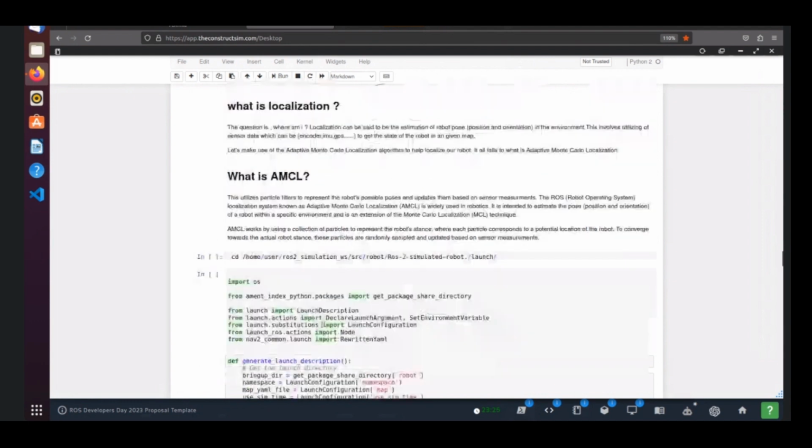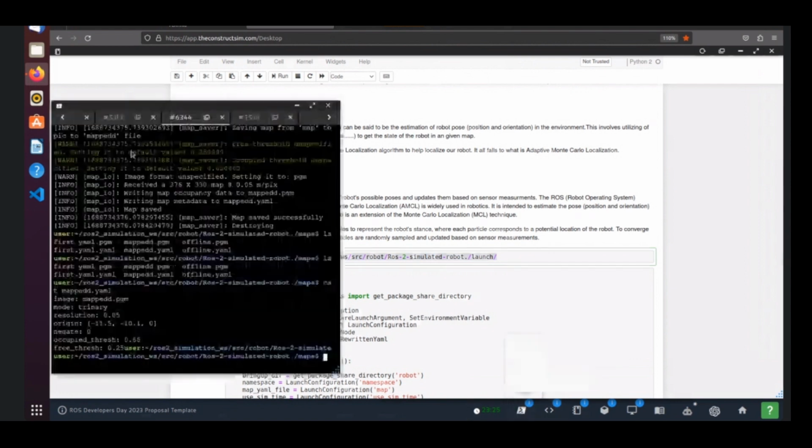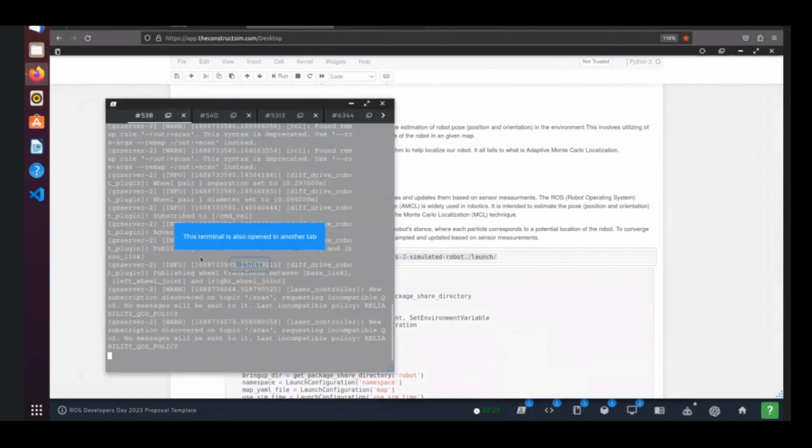Good. So now we're trying to talk about AMCL. So let's try and localize our robot with AMCL. So first things first, we have to close our first node because we're trying to localize our robot. So we'll close the first.